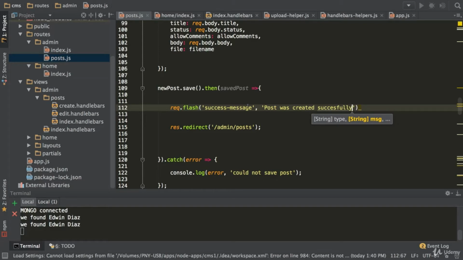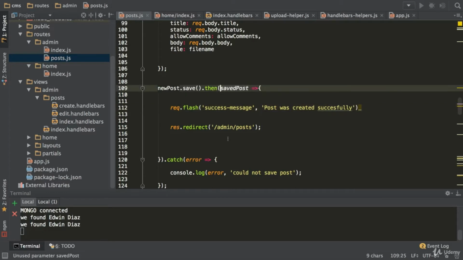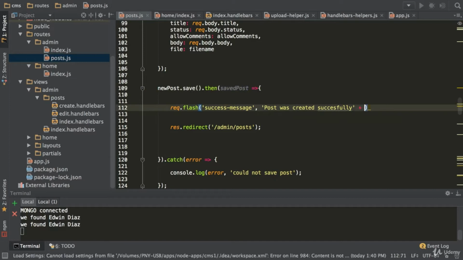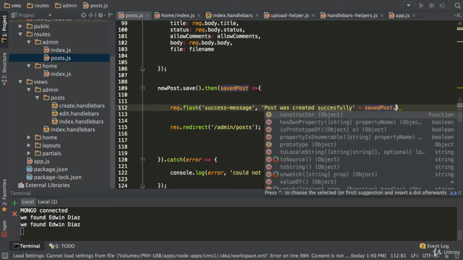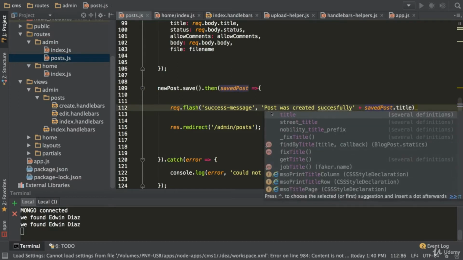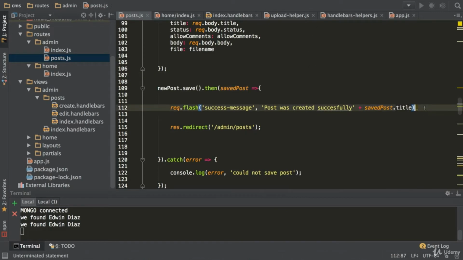And of course, we can use template strings here, and we can get the name of that post, the title of it. And that would be very nice if we just do this. And what is it? The title. Or we can just embed it in there. Let me just come back here.